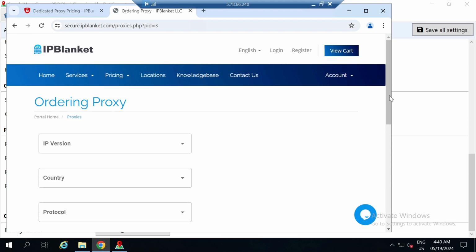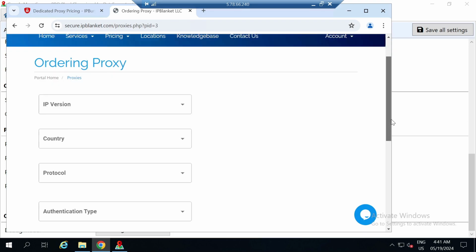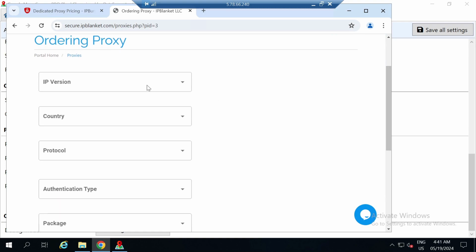Using static or residential proxies would be a waste of money, and chasing free proxies would waste your time as they typically don't work and will result in errors. I recommend purchasing proxies from either of these two companies. I'll now show you how to order proxies from both. First, let's take a look at IP Blanket.